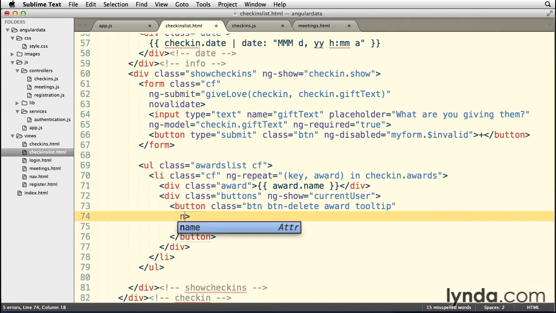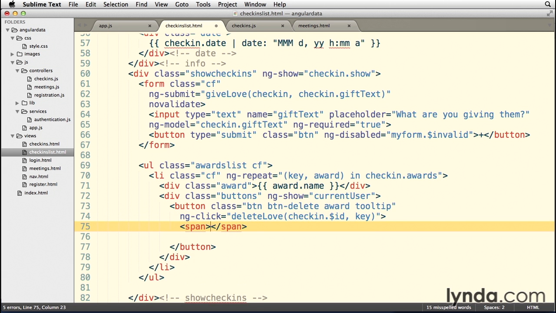And when somebody clicks on this button, we'll use the ng-click directive. We will execute a function called deleteLove, and we'll pass along the ID of the check-in that we want to delete. So we'll say check-in.id as well as the key of the check-in. So let's go ahead and add the span. And this is just so the tooltip shows up, and we'll just say delete this award.